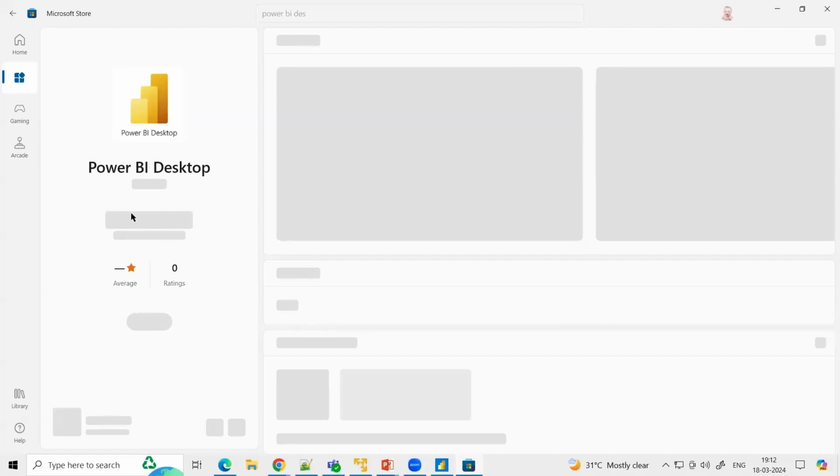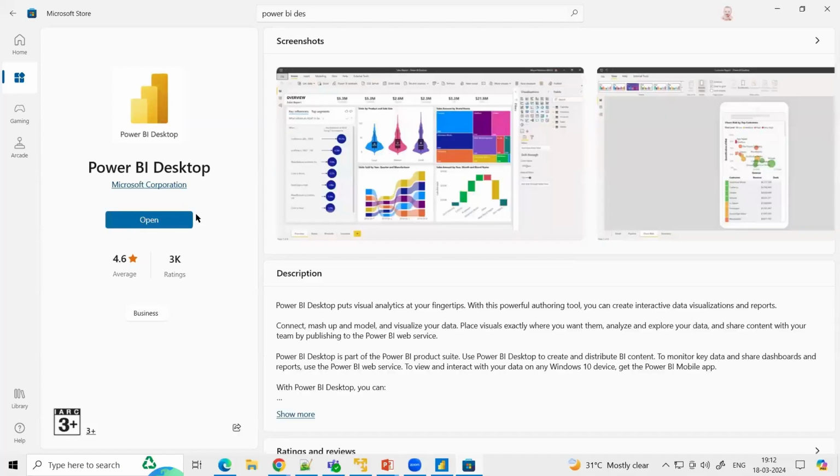In this Power BI Desktop page, you will see install. That's all. That is the installation. Since I've already installed, it is showing open. In your case, it will show install. Is it difficult? No. Very, very easy.